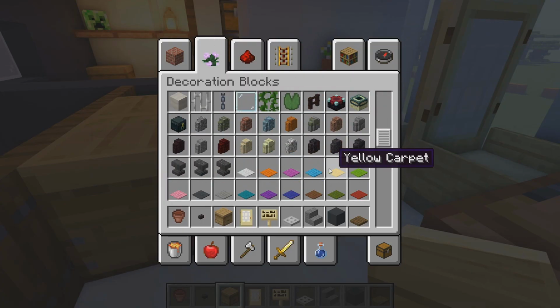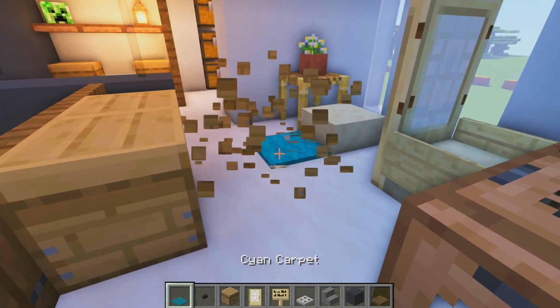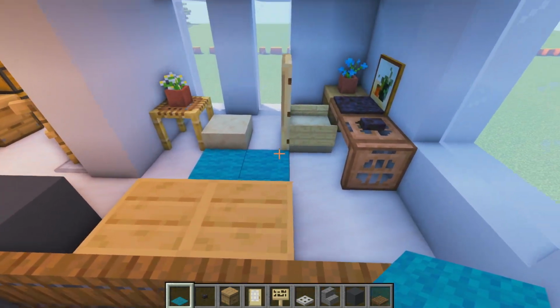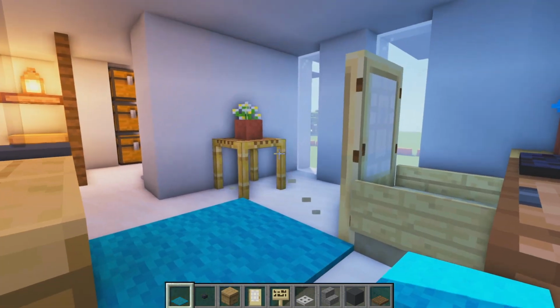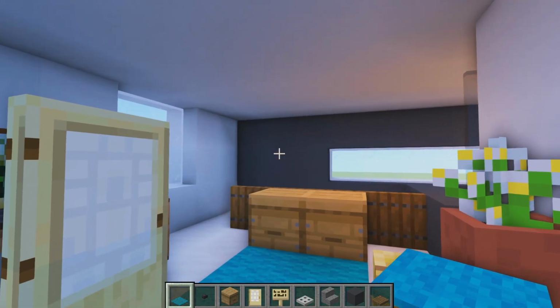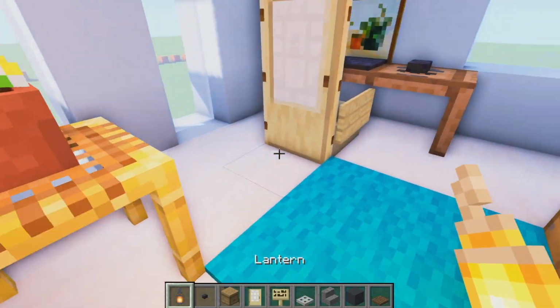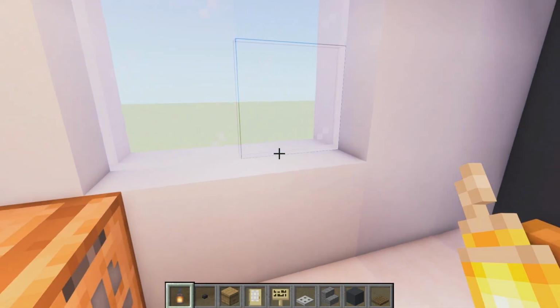And then we can go ahead, grab maybe a carpet. Let's do cyan because we used it in the bedroom. Oh, that is not carpet. That is. And then we remove that because then that's kind of more symmetrical and stuff. I think that works better. I really do. We can also then go ahead and grab ourselves a lantern, and we'll hang that from the ceiling in our office as well.